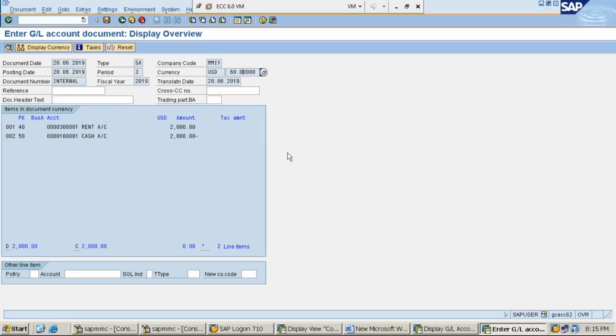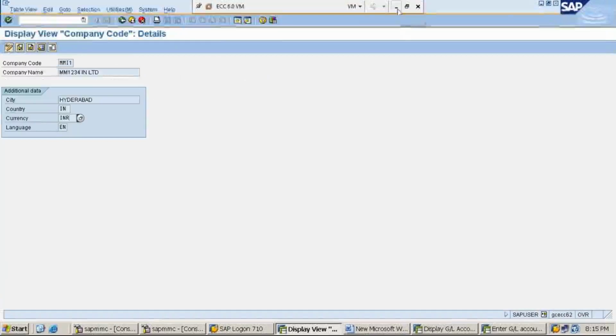Just a second. Just a minute, I need to change some settings, because for the earlier batch I have done some settings. I need to remove those.